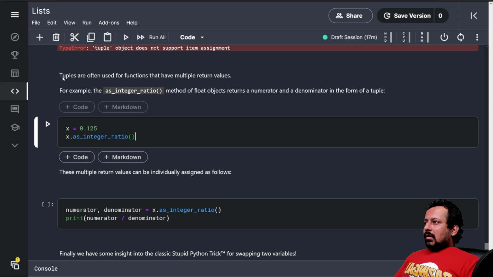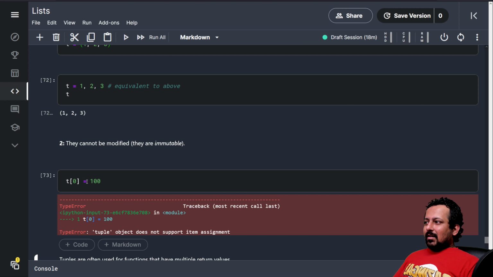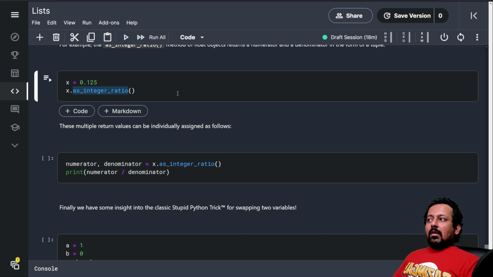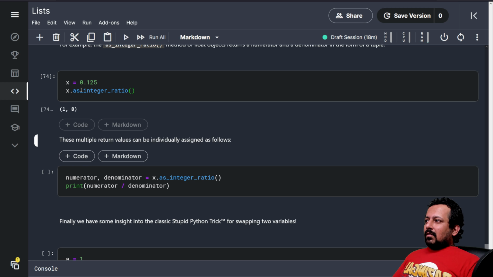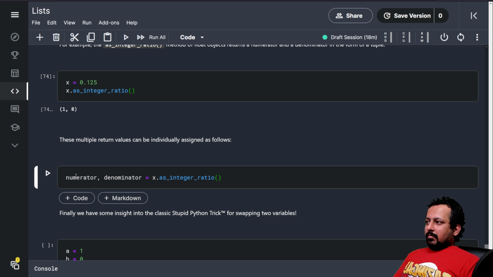Okay, so it says that tuples are often used for functions that return multiple values. A tuple is not just two elements inside, it can have multiple elements. So here this function returns multiple values. So it says, okay, 1 by 8 is 0.125. It gives you 1 and it gives you 8. And you can then say, okay, my numerator and denominator are the results of this function, and it gives you a tuple of 2 elements.